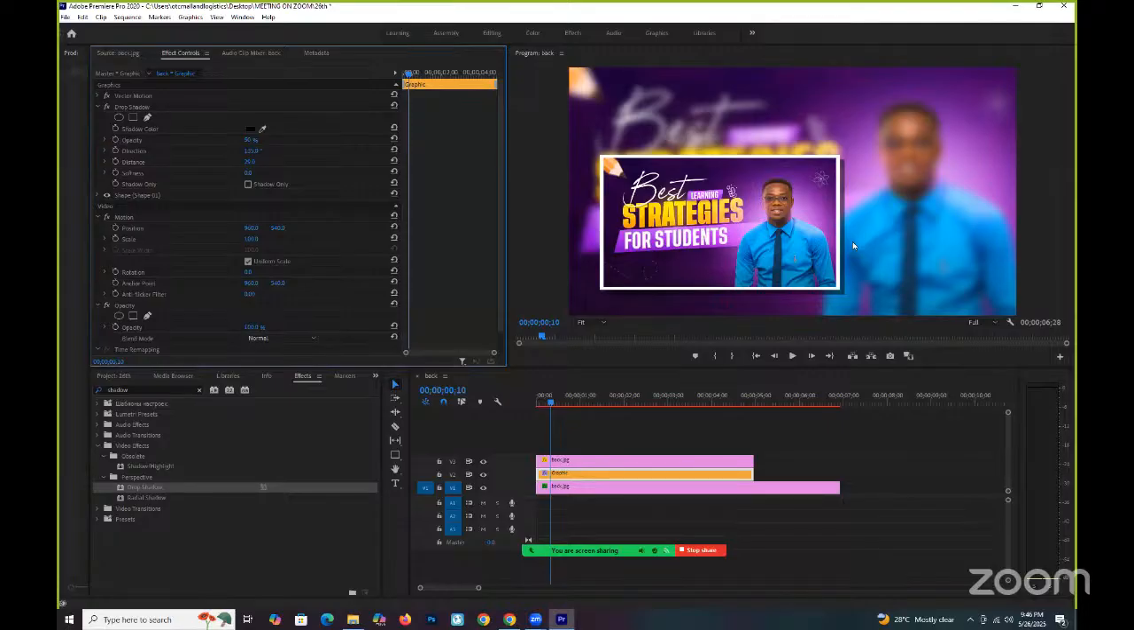All right, so what we need to do from this side is now to make sure that we direct the shadow. Now if you look at the direction of the shadow from the effect control panel, it is 135 degrees. So let's try to change it and see the best result we can achieve. Okay, so I think I'm loving what I'm seeing from here. Good.